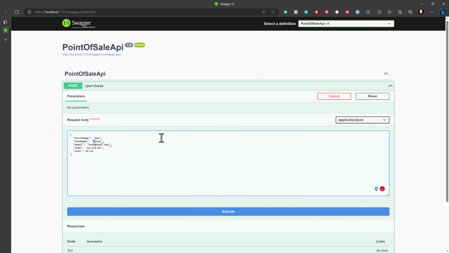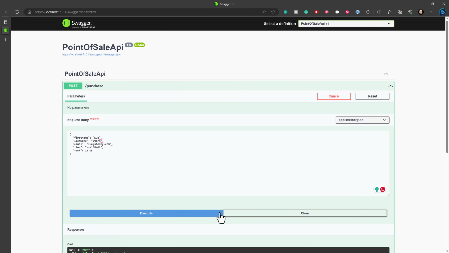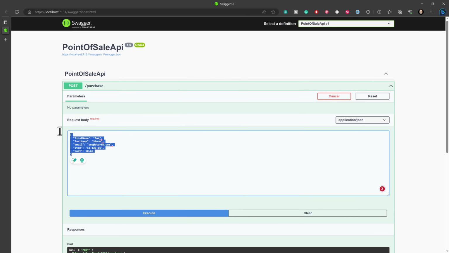Sue Storm. I have to change the email address as well. Otherwise, it would be the same thing. And let's mark this as 125, and the purchase value is 1065. And hit execute. And it says 200 successful. I'm going to not go to our database yet. I'm going to paste over this the original value again.